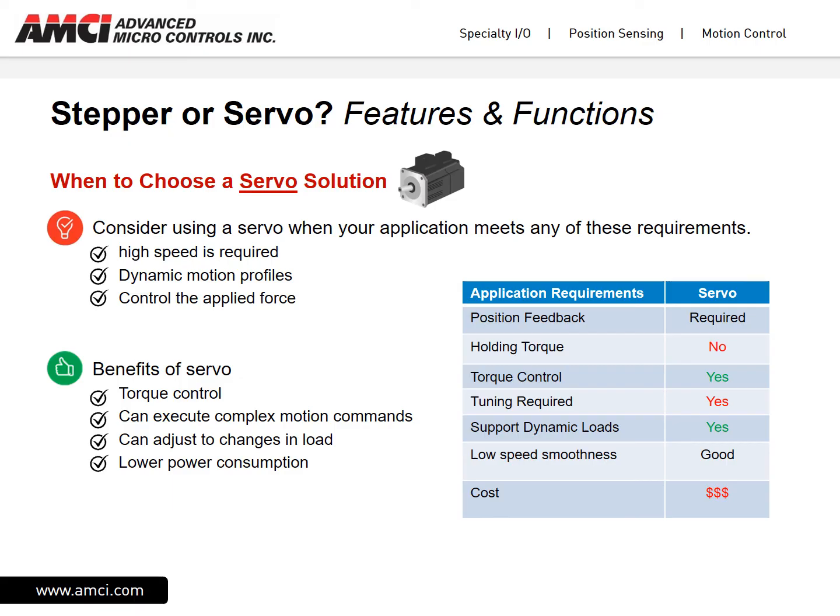Benefits of the servo include torque control. They can execute complex motion commands. They can adjust to changes in load and lower power consumption.